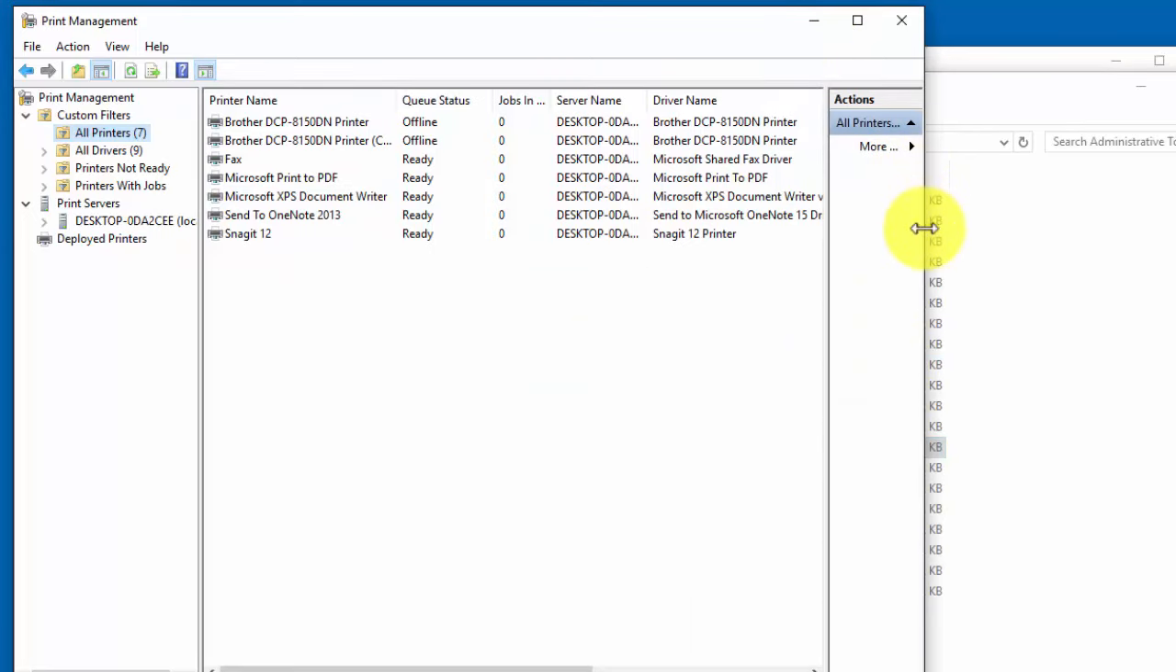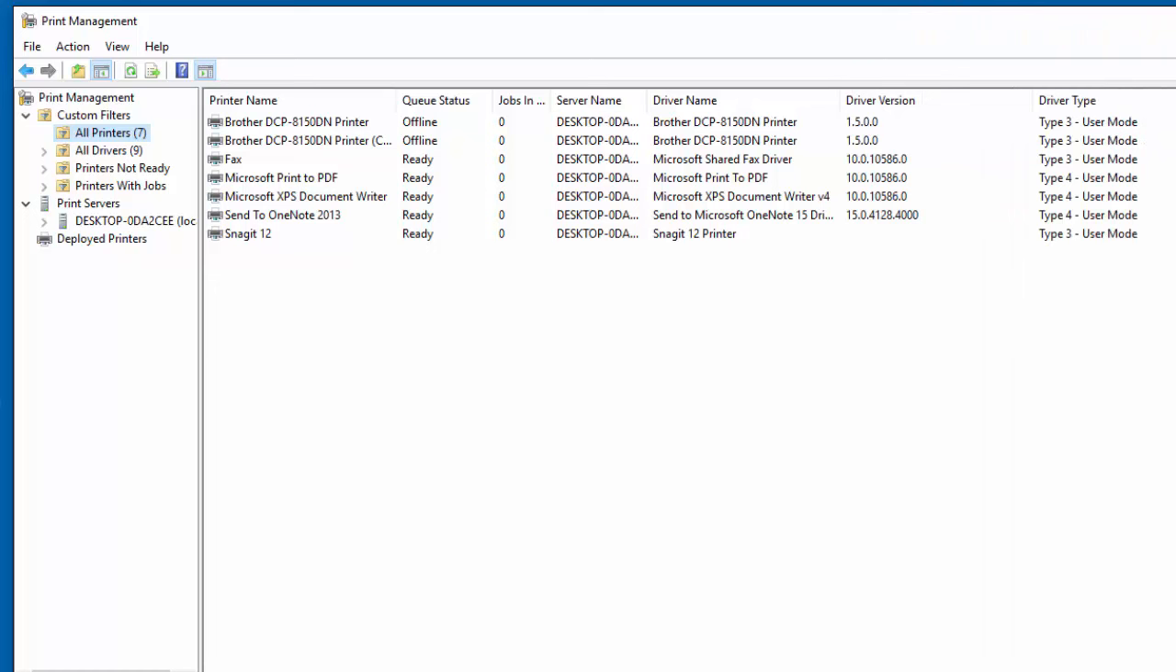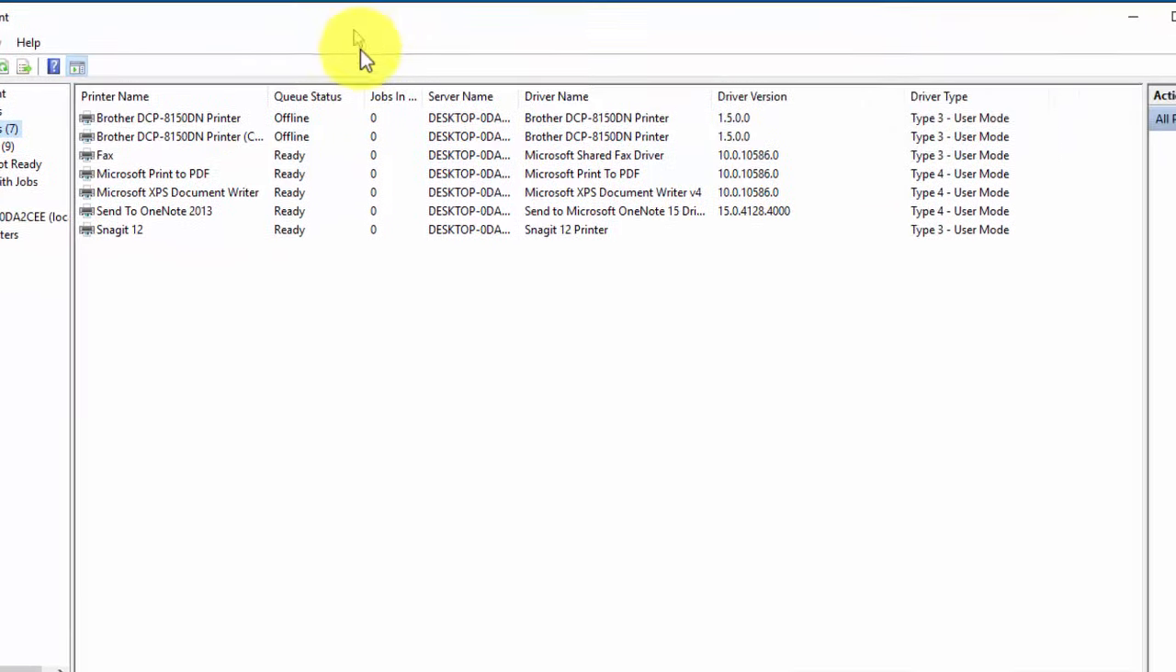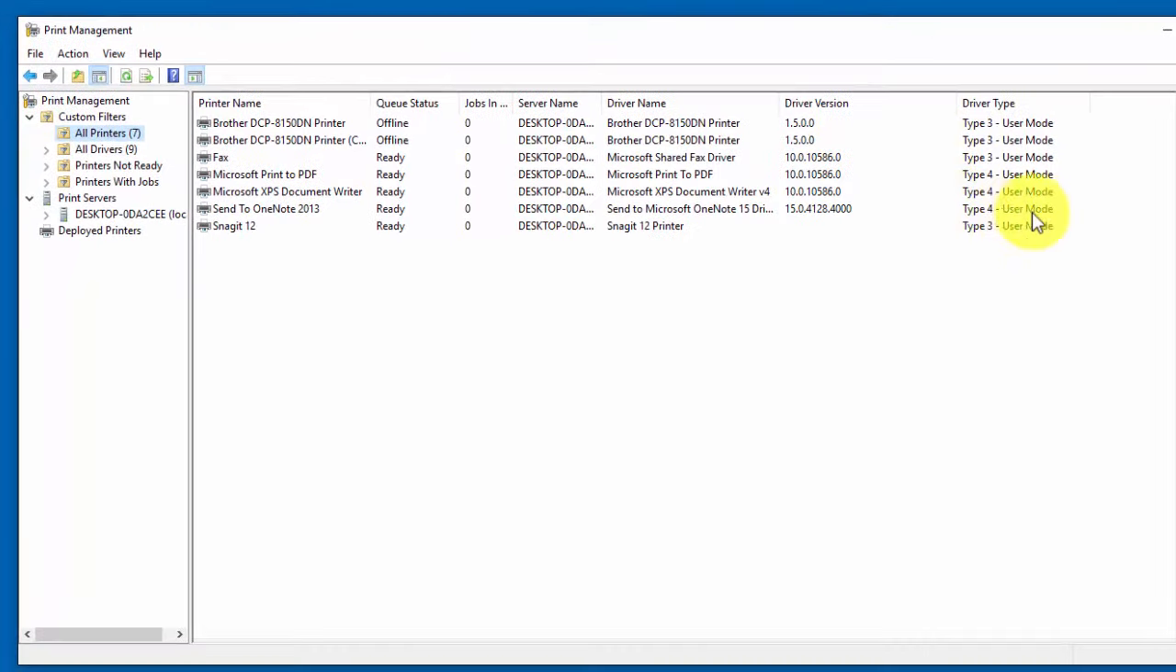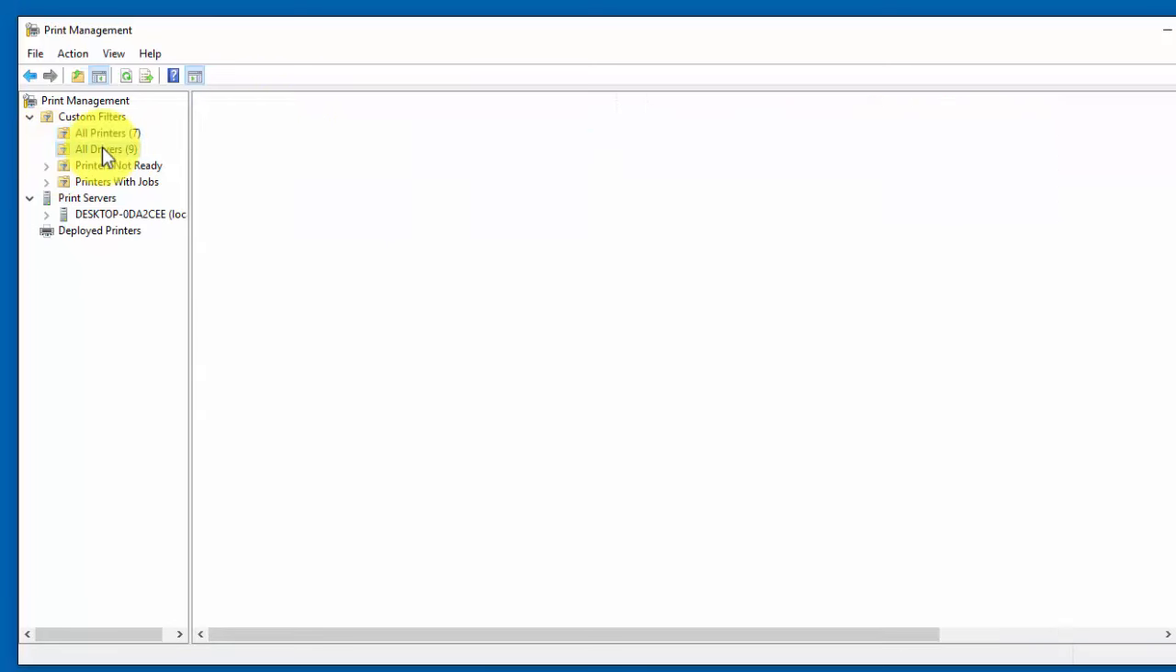So let me expand it out a little bit. You can see the types of drivers, and we'll talk briefly about Type 3 and Type 4 drivers. Type 4 drivers are the relatively new Windows 8 type design of drivers. They're better. Type 3 are a little bit older. We can see the driver name and the version. That's very important. The server name, in this case it's the desktop. How many jobs are in the queue for each printer, and then its status, and the printer name. So this is nice. This is far more for the IT pro.